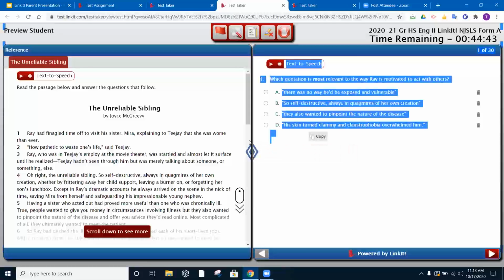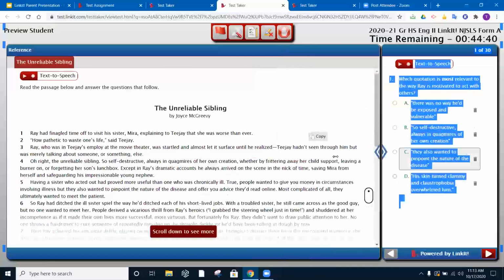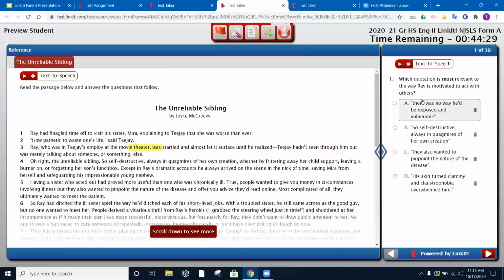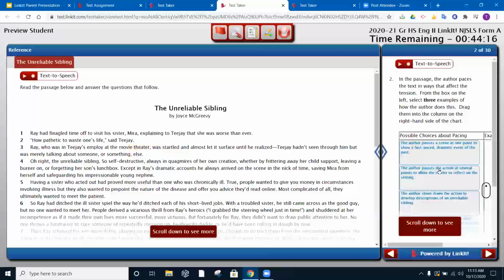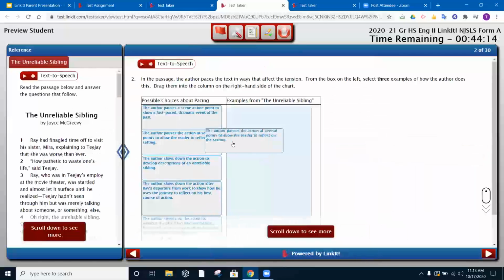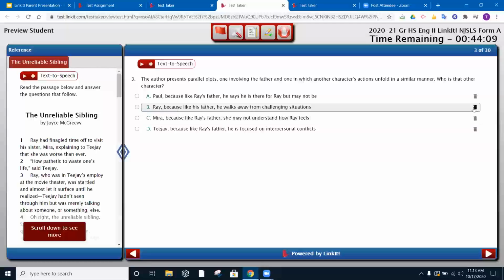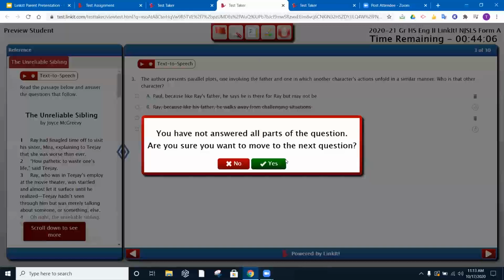You can drag these back and forth. It always tells you that there's more to see, so that the child knows to go down. They have the line numbers. This is where the highlighting tool comes in handy. And then also they do have the text to speech, where it'll read it to them. And then we go through. They have the same types of formats of questions, the technology enhanced questions that the state assessment has. The same idea with the answer eliminator.